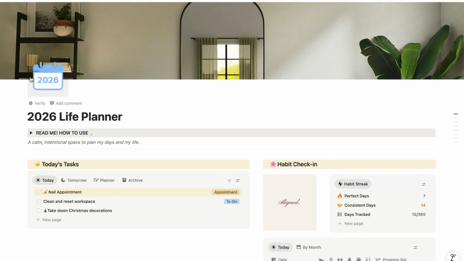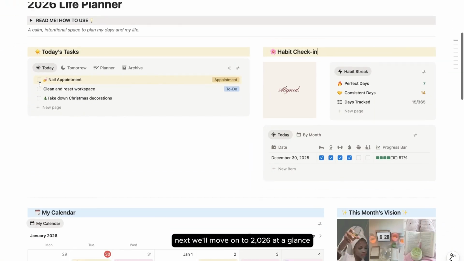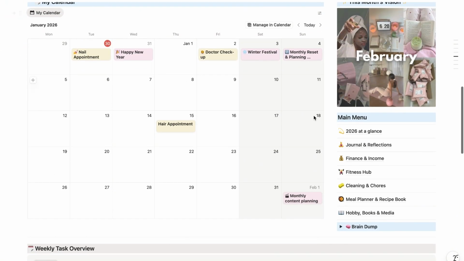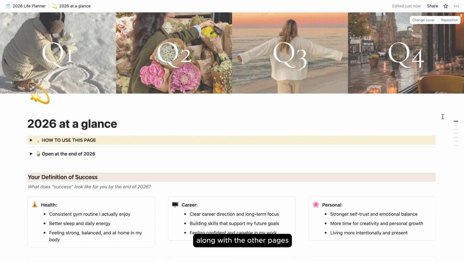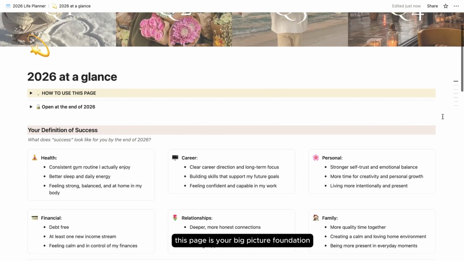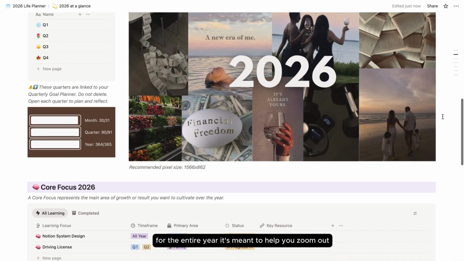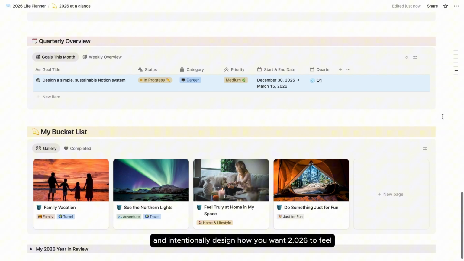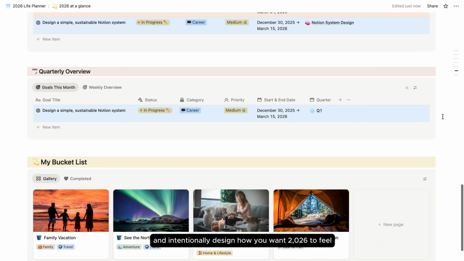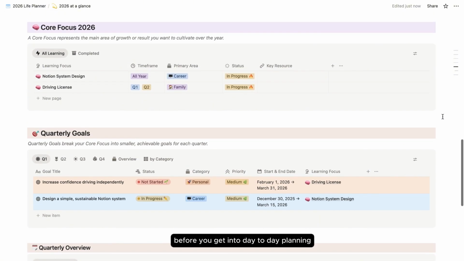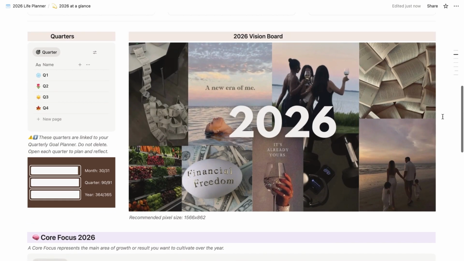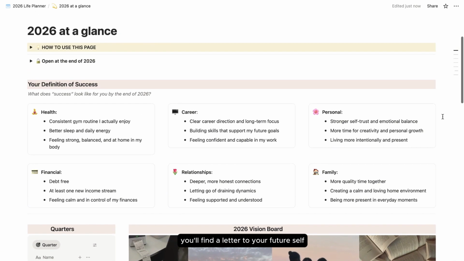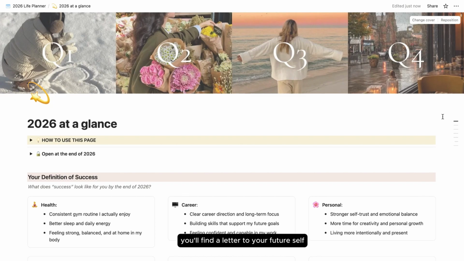Next, we'll move on to 2026 at a glance, which you'll find in the main menu along with the other pages. This page is your big picture foundation for the entire year. It's meant to help you zoom out, reflect, and intentionally design how you want 2026 to feel before you get into day-to-day planning. At the very top, you'll find a letter to your future self.